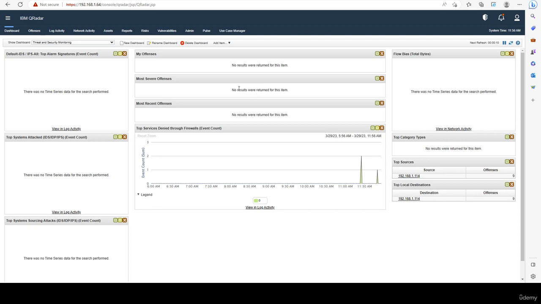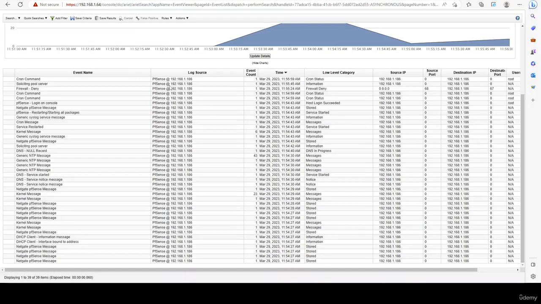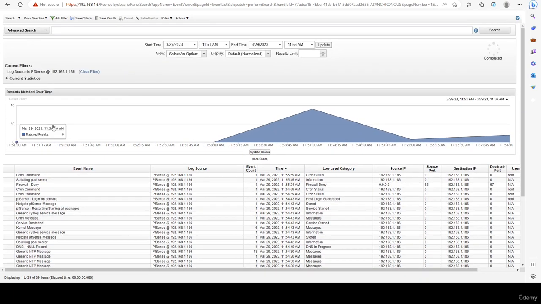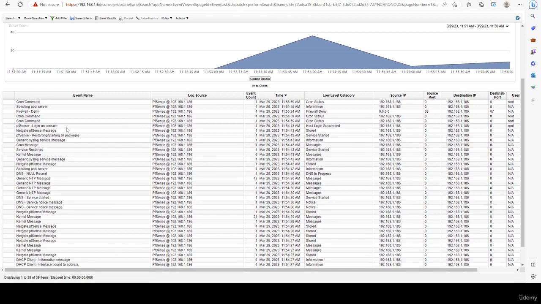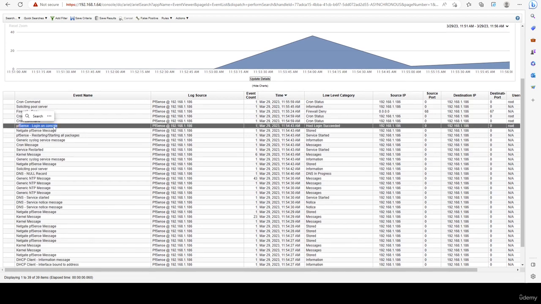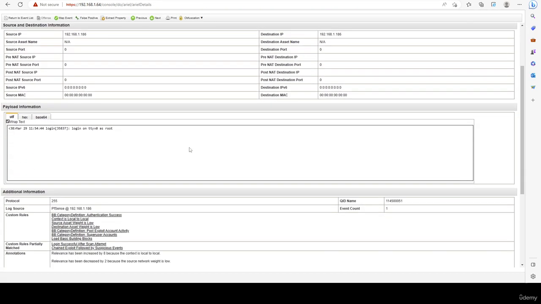And in this lesson I want to show you another practical example, but this time we'll be using our pfSense logs, which is a firewall. So I went ahead and selected my firewall logs, and I see that I have the following results. And there's this interesting message here, right? Log into on console. And it tells us that someone logged in as root, right?